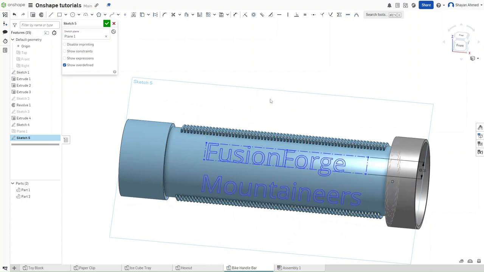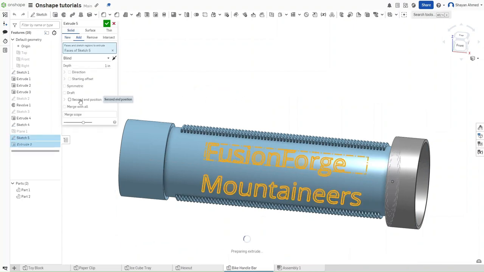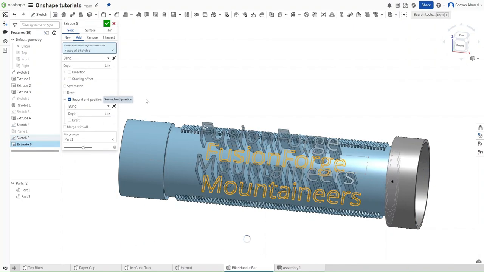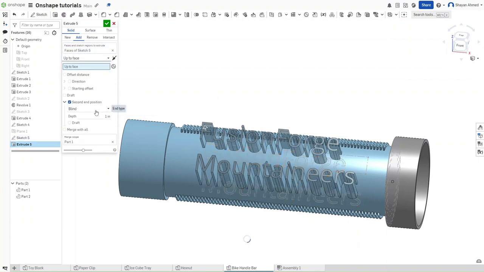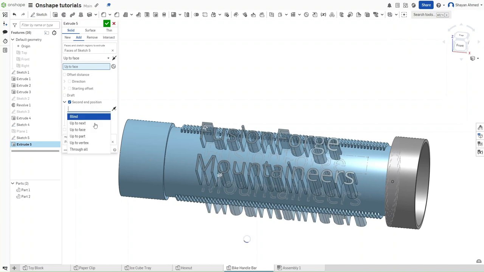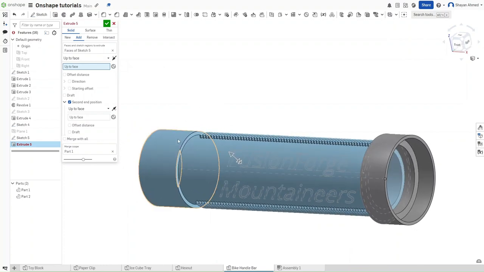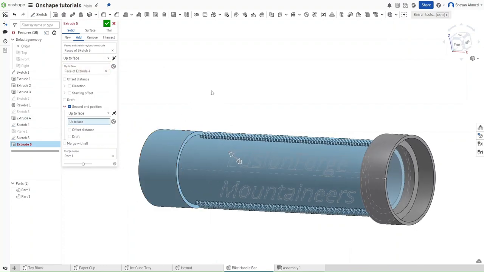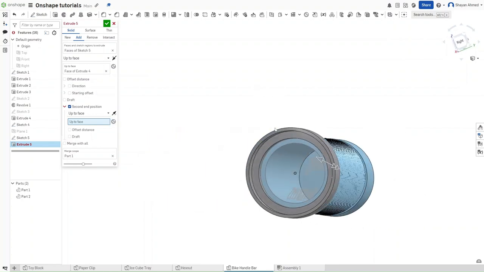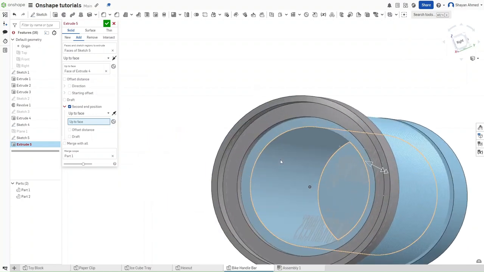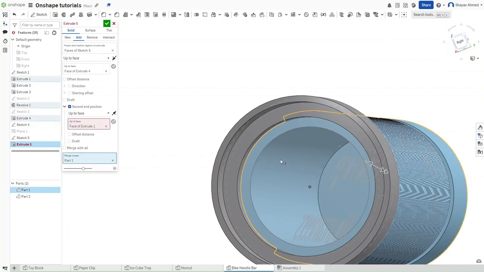Now that we have this, just press Shift E to extrude it. We are going to want a second end position on this, and the end type for both of these extrusions are going to be up to face. The first one is going to be up to this face right here of the inner handlebar, and the second one is going to be up to the face of the inner side of the cylinder right here.